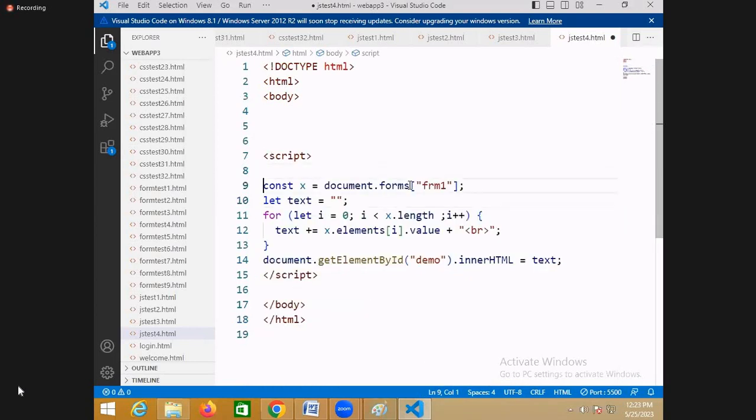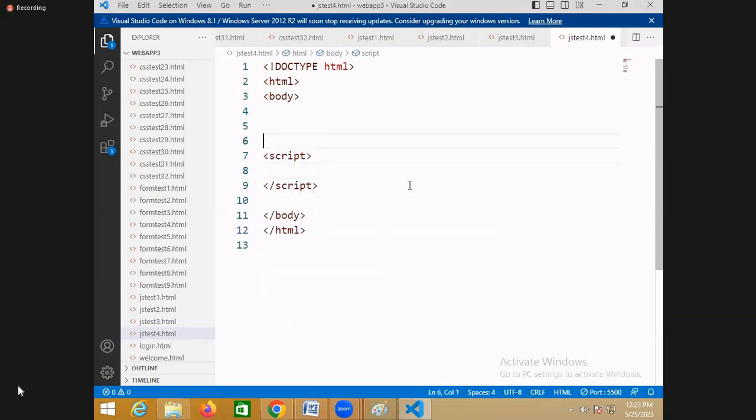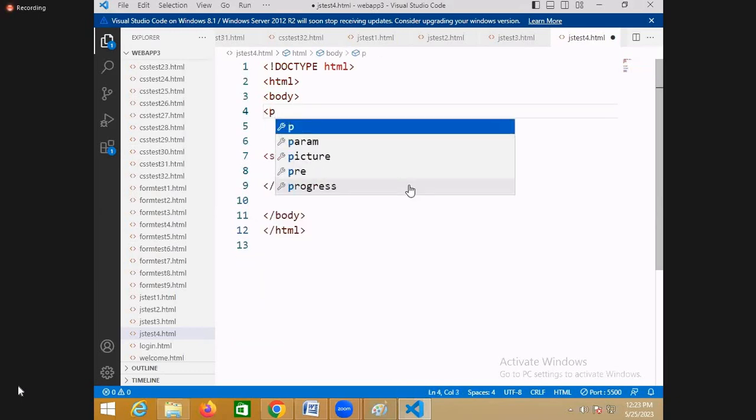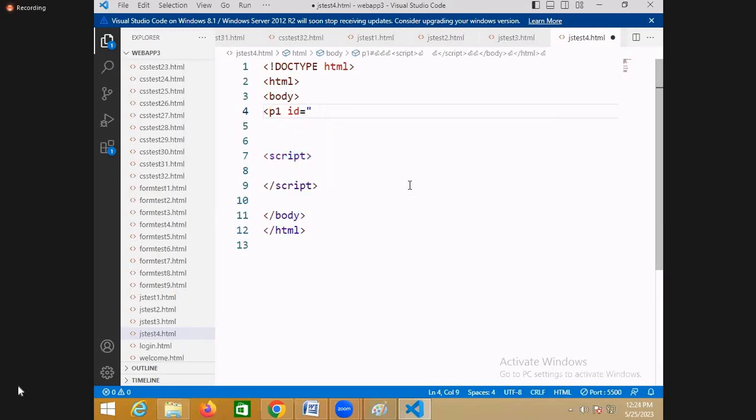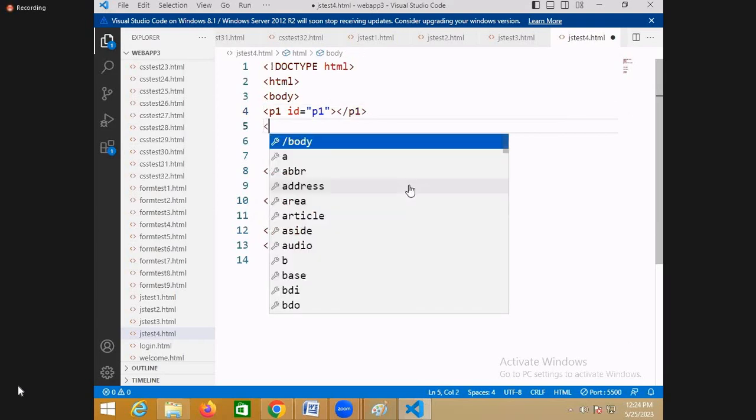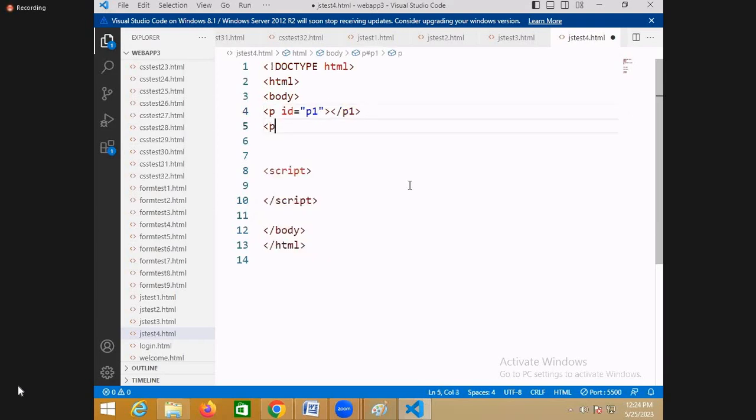Okay, suppose it is used for reading as well as writing. Paragraph ID equal to P1. So this is paragraph 1. There is another paragraph with ID P2. This is the second paragraph. This is paragraph 1 and there is a paragraph 2.